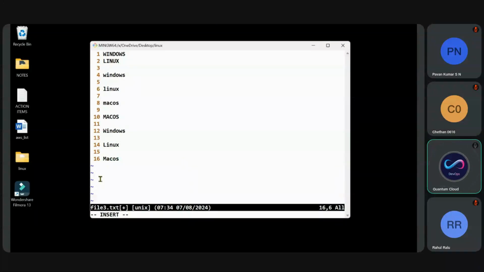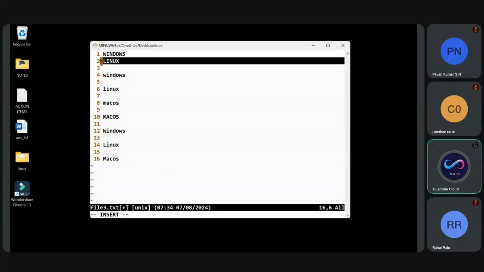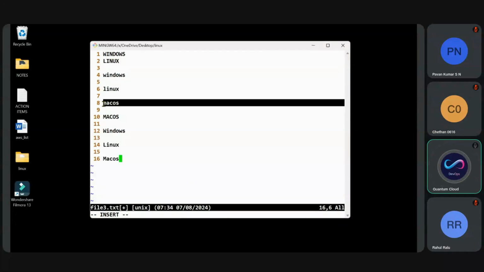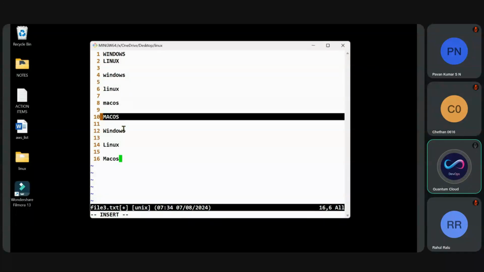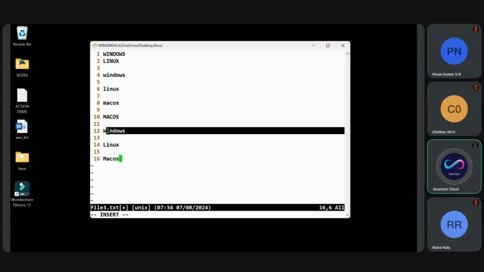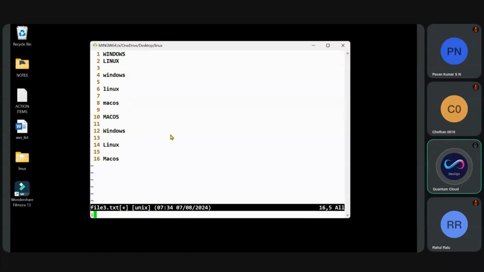See what I have done? I have added some content to it with different casing. Some are all in capital letters, some are all in small letters, some are all capital letters, and here only the first letter is capital and the remaining are all small. Again, same. Okay, just save this content or just leave it like that.